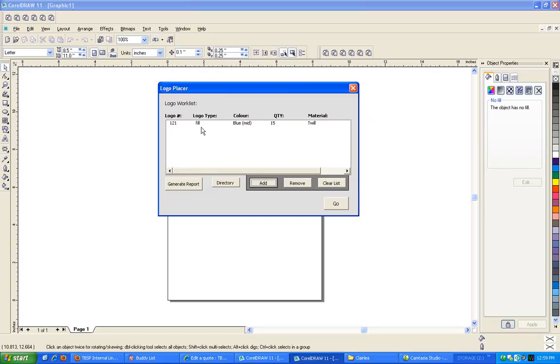and you can actually add as many logos as you want and from different schools. So you don't have to stick all to the same school. And it will place them all for you.